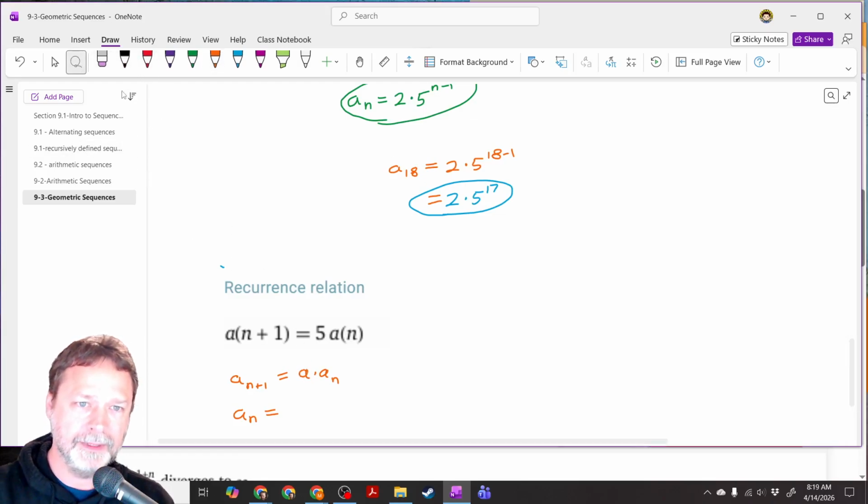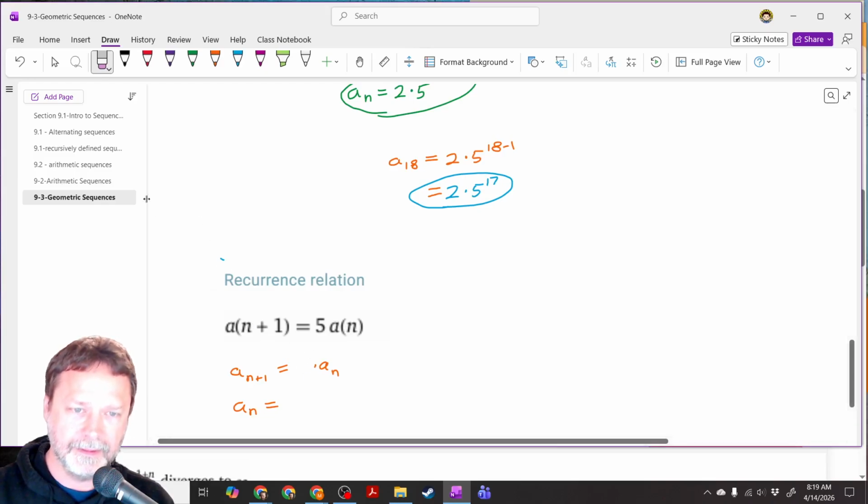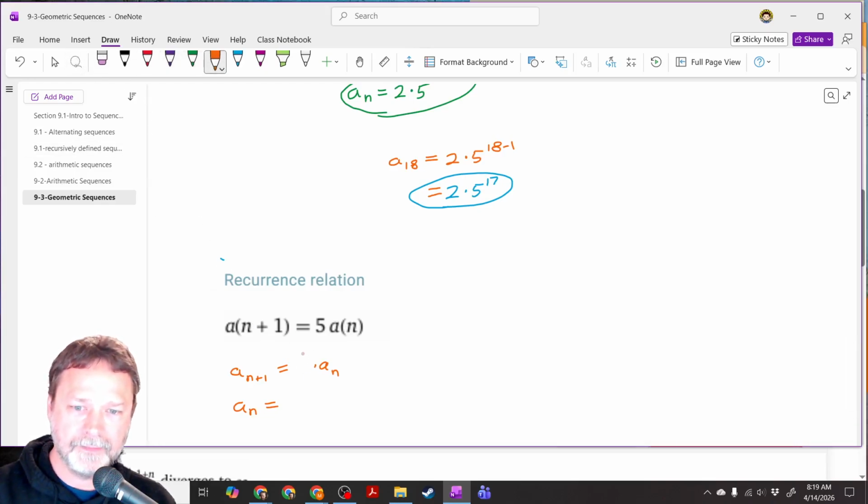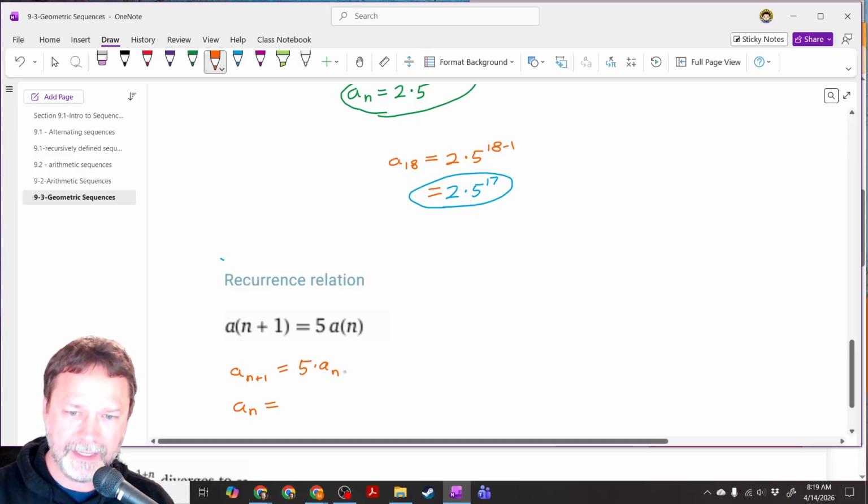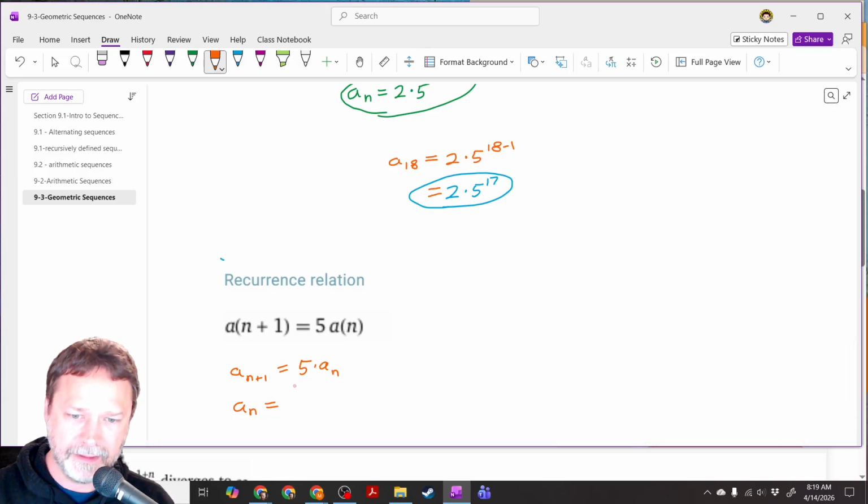I'm sorry, I wrote this wrong. Let's fix this. This was 5 times a sub n. And so now if I change n to n minus 1 here, take 1 away from n here, so do the same to the right, it'll be 5 times a sub n minus 1.